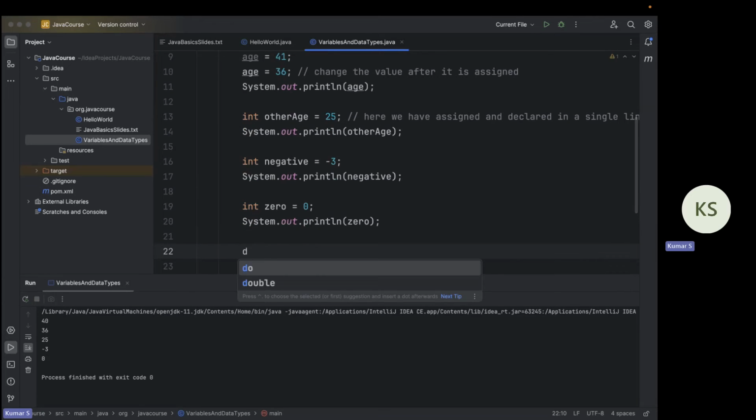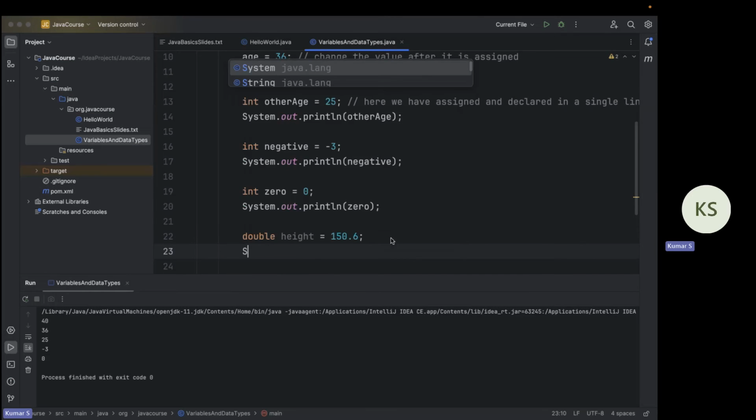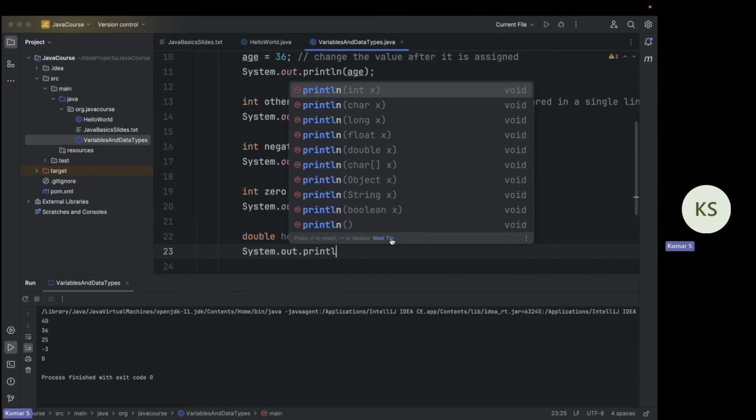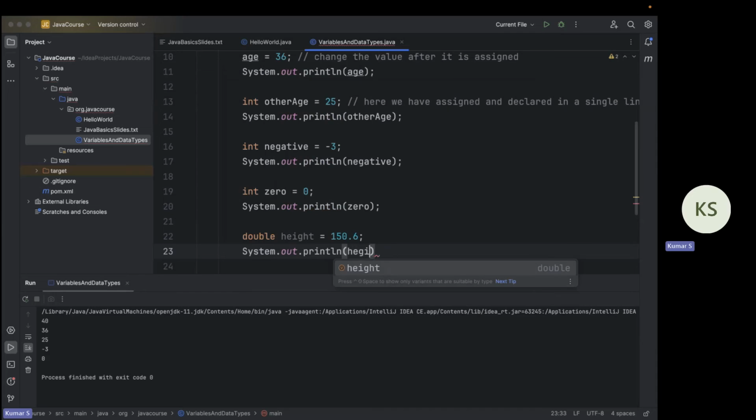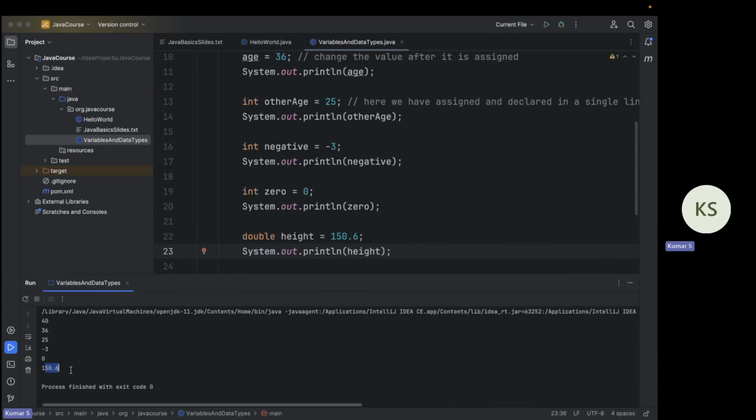To store decimals, you have to tell double. Double height is equal to 150.6, let's say. This is in centimeters. So system.out.println height. Let's say you print, you see 150.6.